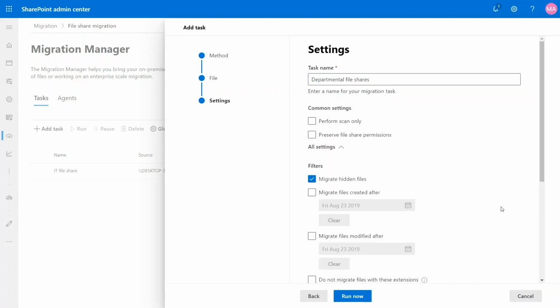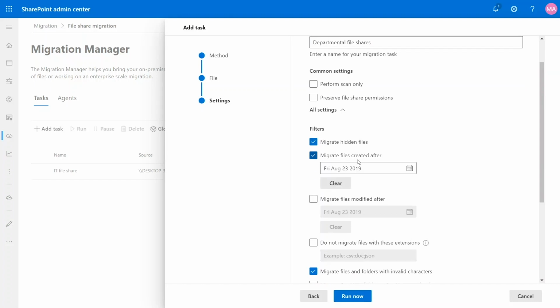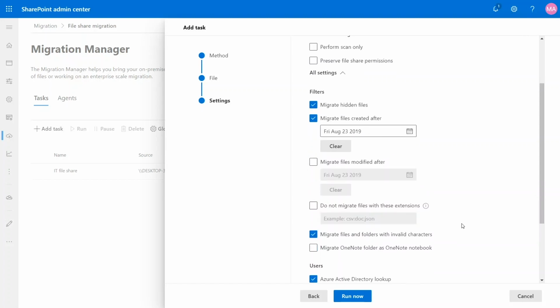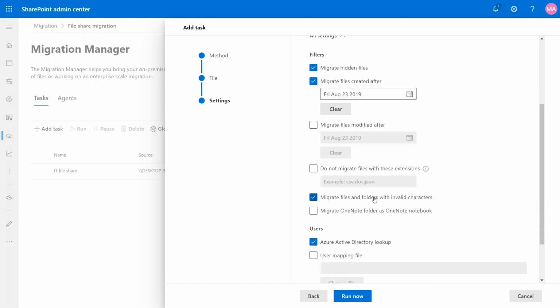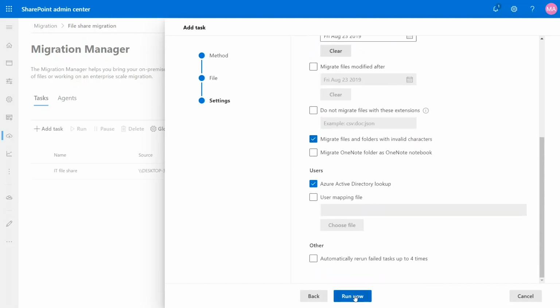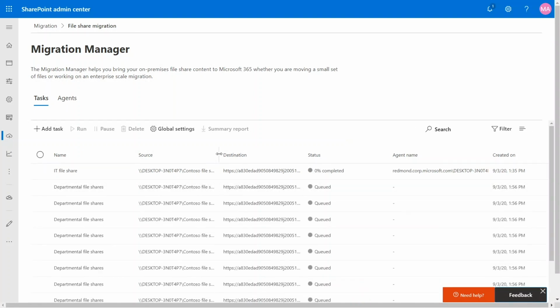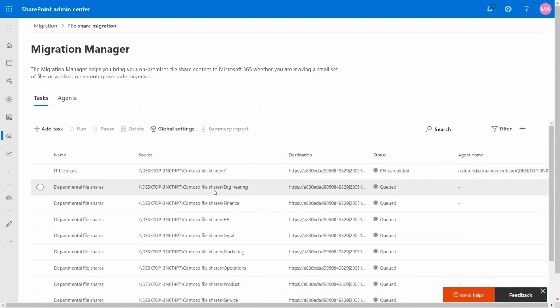You often want to move content based on the age. And here you have an option to filter out based on the creation date or the modified date. You have other filters like you could exclude files with certain extensions. You can choose not to move files with invalid characters, and there are other settings that you can review. When I hit run now, the file is parsed into individual tasks. So each of the file shares or folders is represented through an individual task on your migration manager.